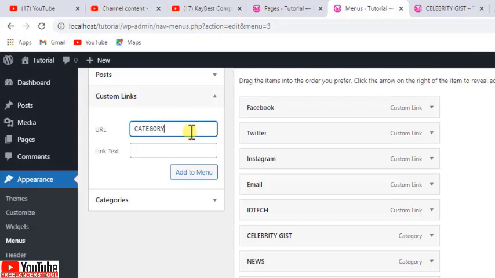Then another one is our category. Category is the link text. While on the URL, I'll put hash because it is linking to nowhere.